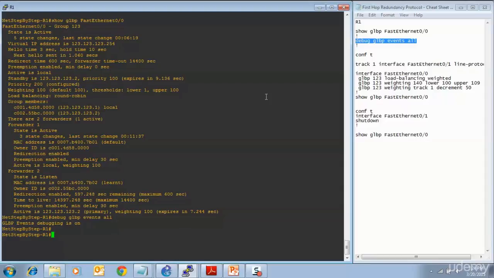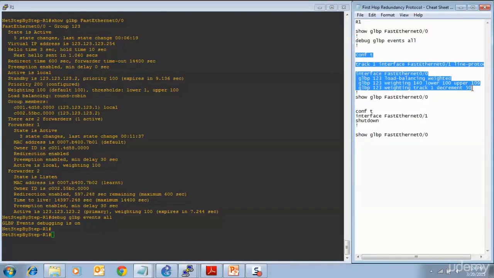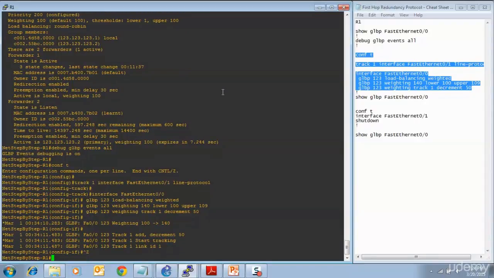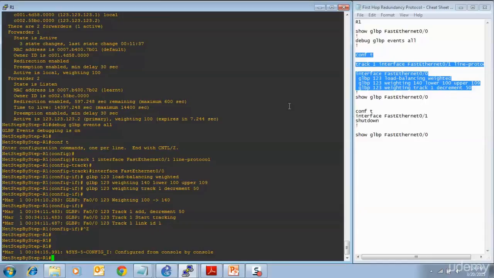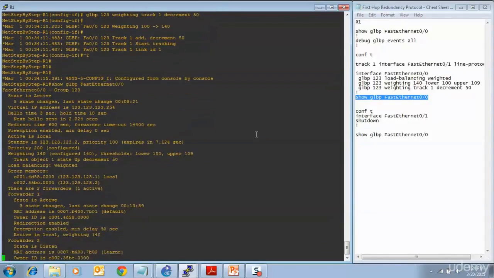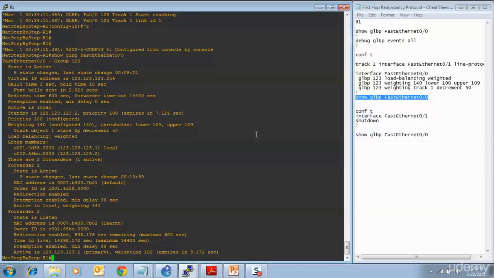On Router 1, I will configure weighting values in interface mode: maximum 110, lower 100, upper 109, and tracking decrement 50 to FastEthernet 0/1 line protocol. I will enter again my show command, show glbp FastEthernet on Router 1. From the output, I see track up and Router 1 in forwarding state.